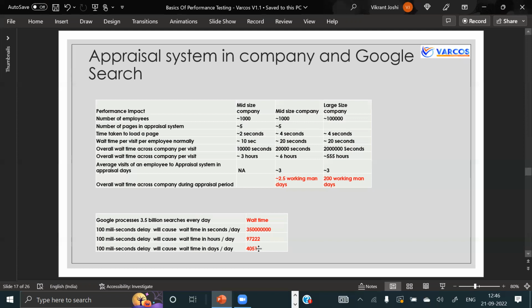Can you imagine, these 4,000 man days can do wonders if we add them to good projects, in a positive way. Because this number is so huge, even for 100 milliseconds. Earlier it used to take 1 second, now it takes 1.1 seconds, but you're waiting for that 100 milliseconds. Because there are 3.5 billion searches, 4,000 man days are wasted in waiting. Is it severe? It is.